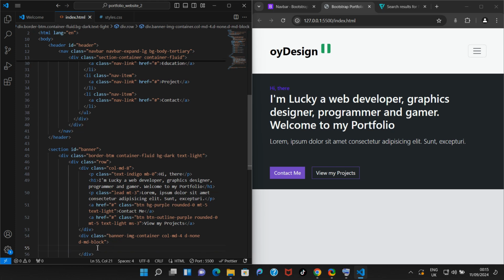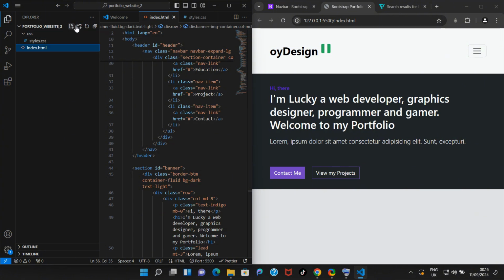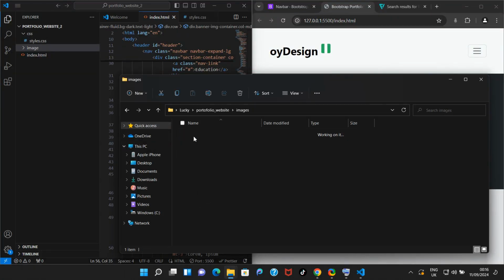Just going to come here and say .banner-img. Inside it, I'm going to add an img tag, src. So the source, I'm going to link my image. So I'm just going to come here to my Explorer and I'm just going to create an image folder. So inside the image folder, I'm going to be putting my image. So I'm just going to come to the project I've already worked on, which is this. So portfolio website, images. You can see it here.